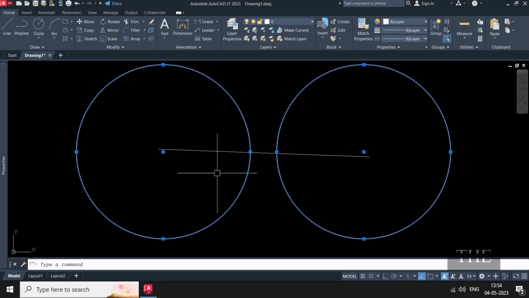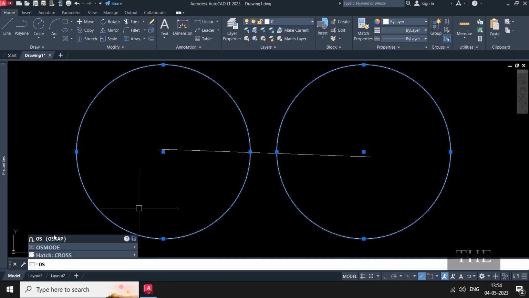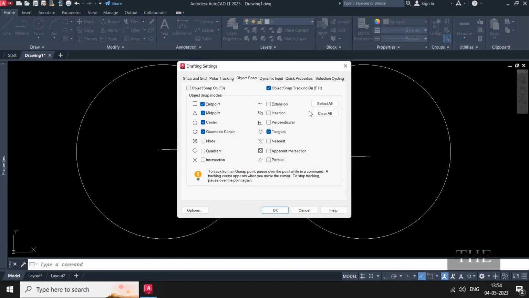So how to accurately snap particular points in the drawing? We have a method called object snaps. To set these settings, type S in the command box. A dialog box opens up and you have snap options available here. So I am clicking clear all and selecting a few objects.